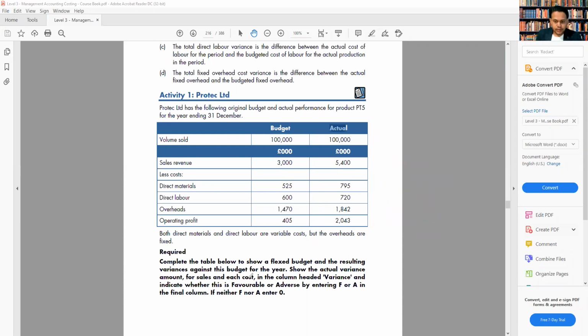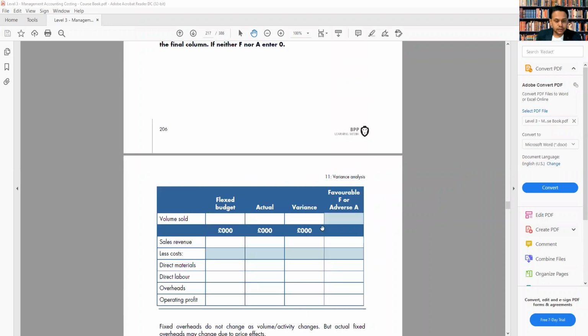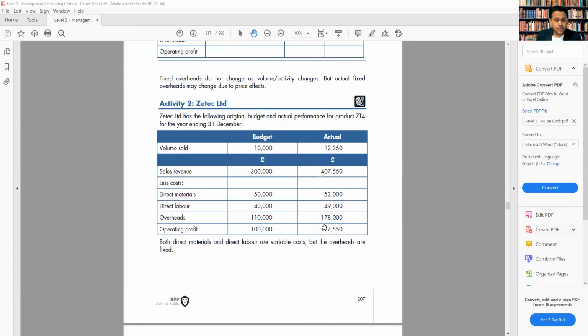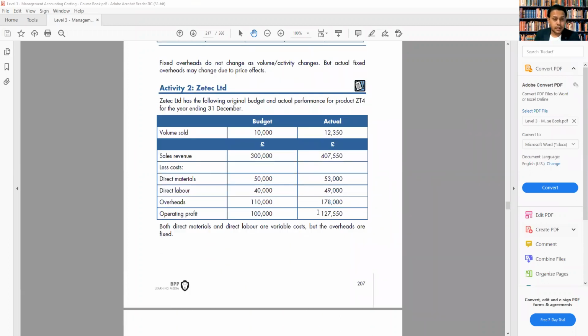So let's move on to our next question. The next question we have this time, ZTAC Limited, and you can see this time the budgeted and the actual are not the same. The budgeted unit is 10,000, but actually I made 12,350. So I sold more than the plan.